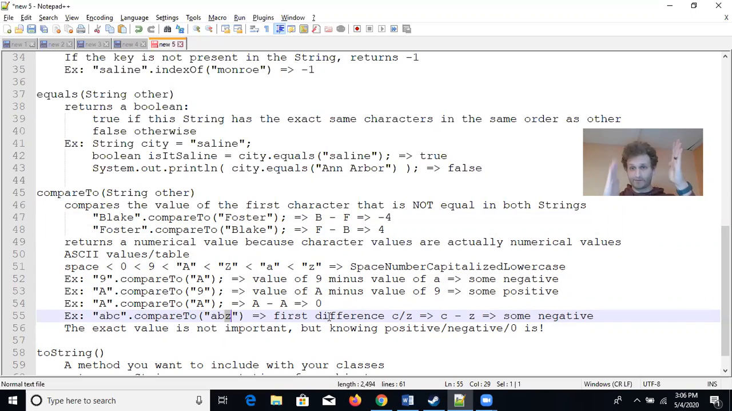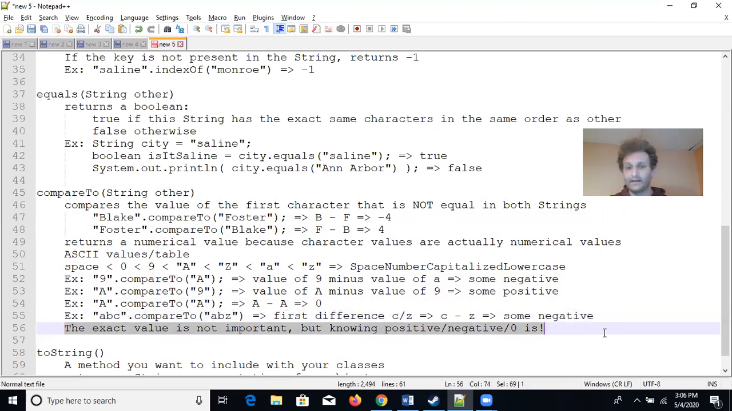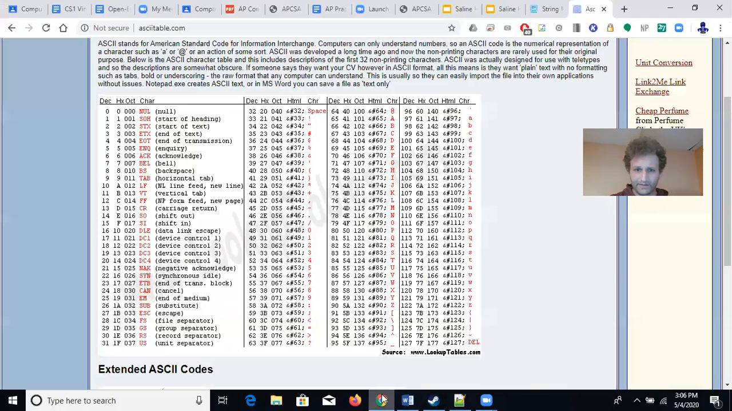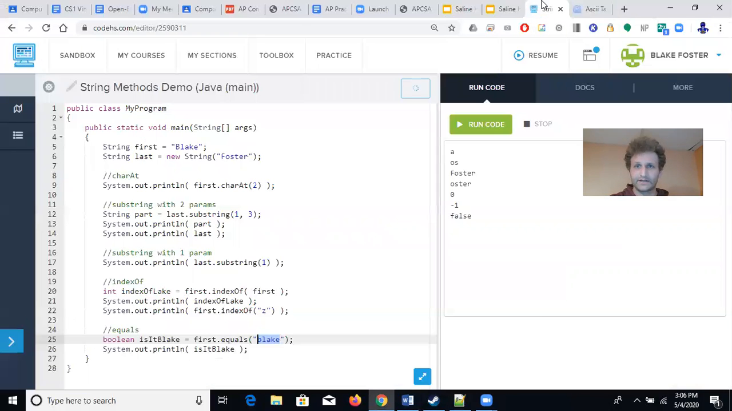Since C is to the left on the number line compared to Z, something smaller minus something bigger is going to be some negative number. And again, after saying all that, the exact value is not important. Really all that matters is you understand if it's going to be positive, negative, or 0 if they're the exact same. Let's do an example of that. I bet you guys want to see an example because it's super confusing.